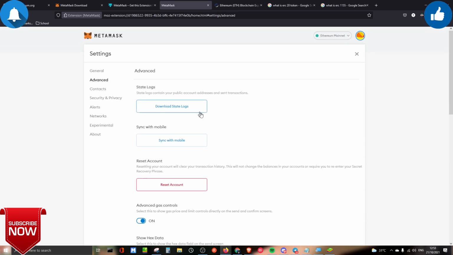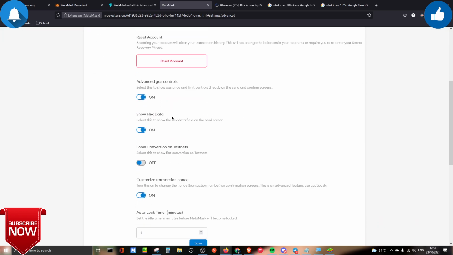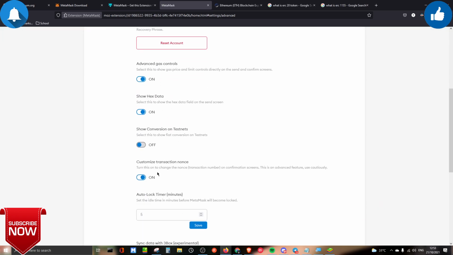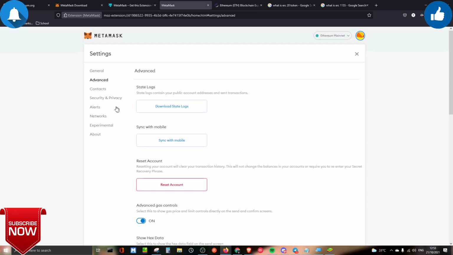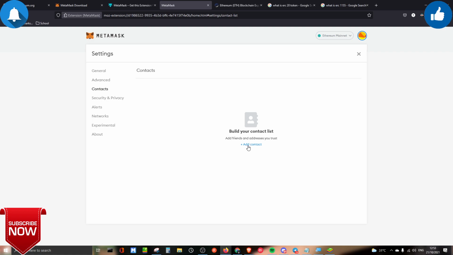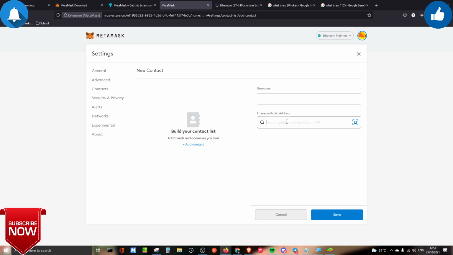So over here, these are all the customizations that you want to do. Basically for me, I already enabled the advanced gas, hex, and after that customize nonce, which I'm going to explain to you further down in this tutorial. So over here, the contacts, you can basically build your contact list. You can add the Ethereum address, maybe from your exchange, and from there you can name it.